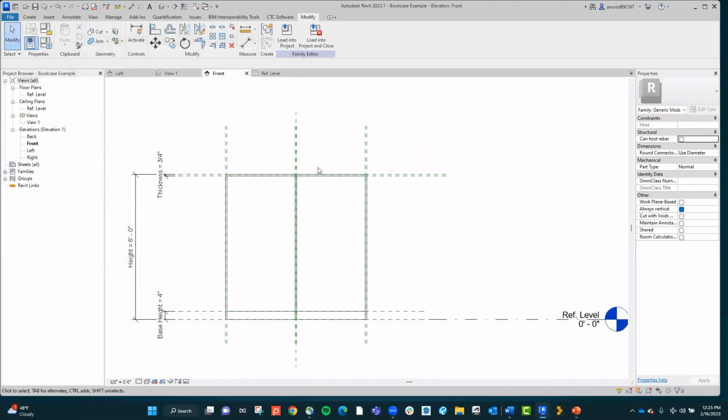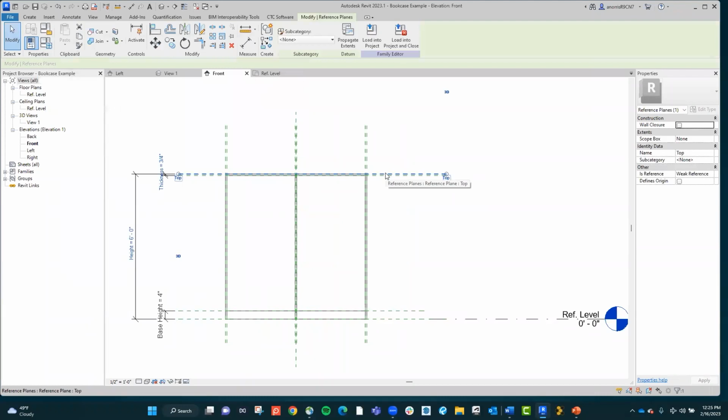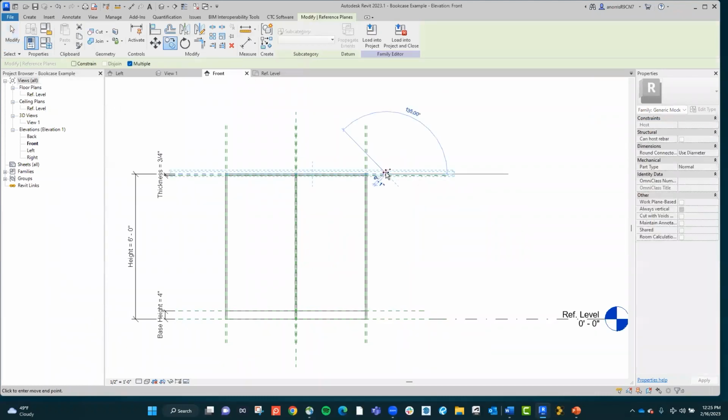Okay, so now we need to create the shelves. I'm going to select the top reference plane, and I'm going to copy it down 1'6", 1'6" again, and 1'6" one more time.